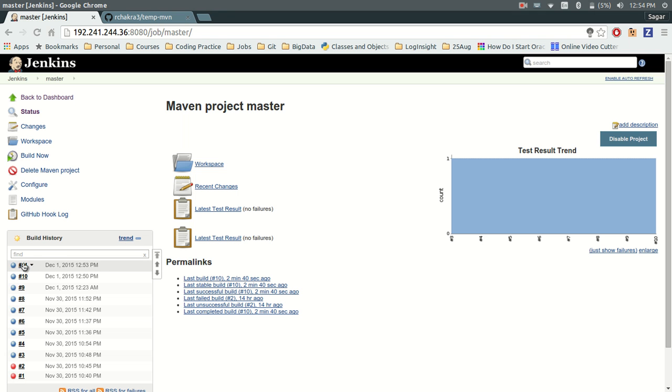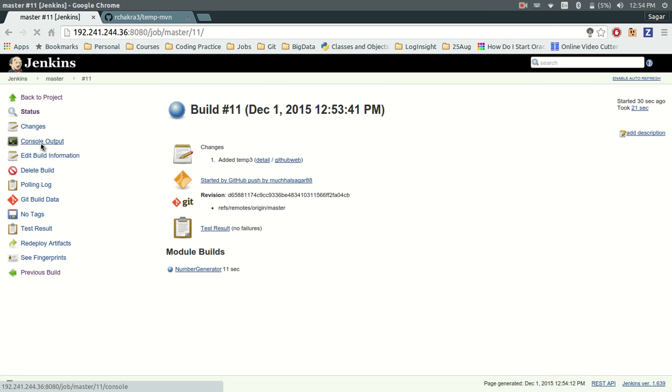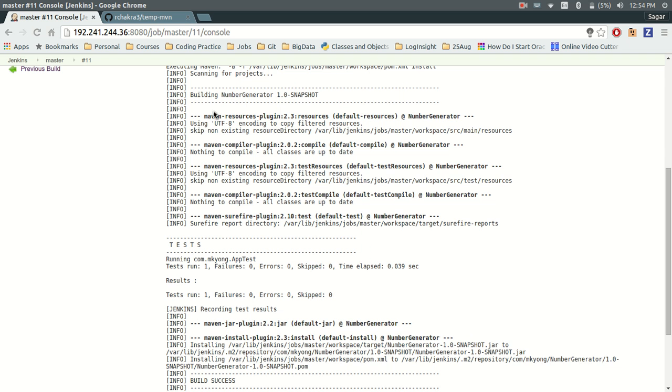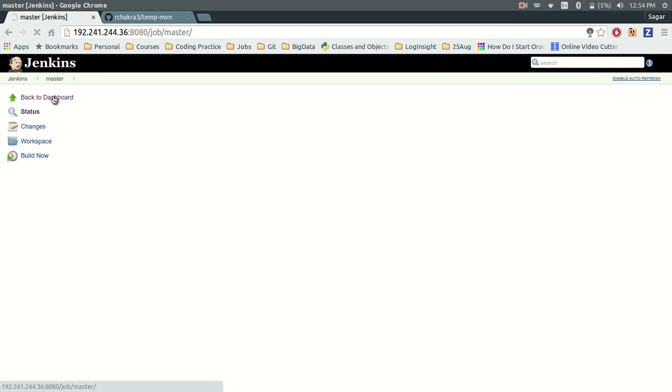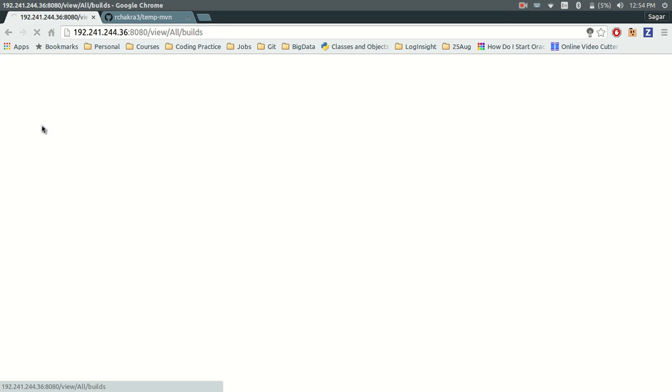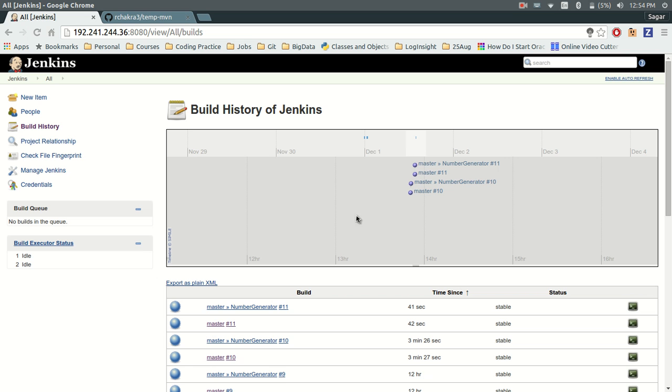As you can see, build 11 has now been complete. If you look at the console output, we can see that the Maven build and test processes have finished successfully, and overall the Maven build was a success. Now we can also look at various other stats such as the build history. As you can see, the last few commits and builds of master have been successful.